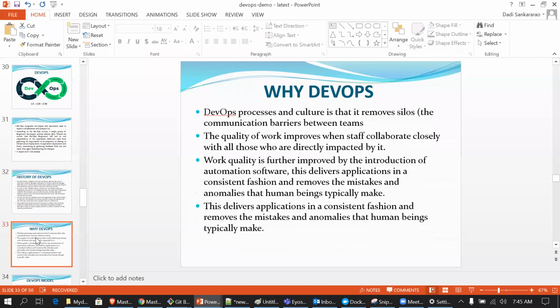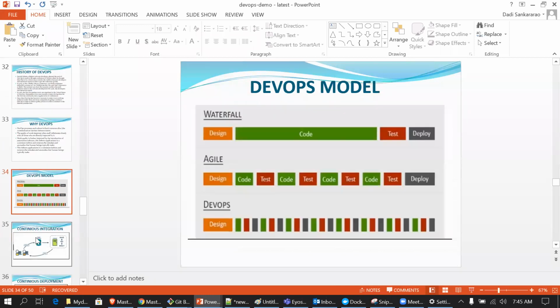Now let's go to this particular model. If we discuss the waterfall, agile, and DevOps models, usually the waterfall model goes page by page: design, then code, then test, and at the end it goes for the deployment. If we talk about agile, it's design, code, and testing, because the deployment is not going to happen until the end phase for us.